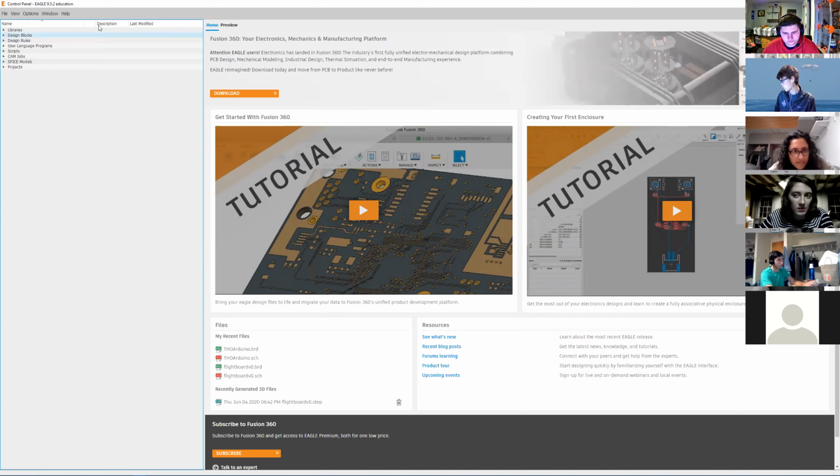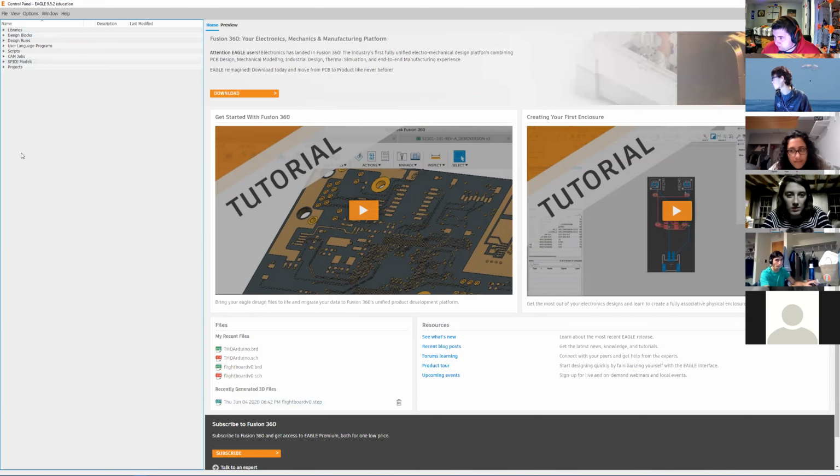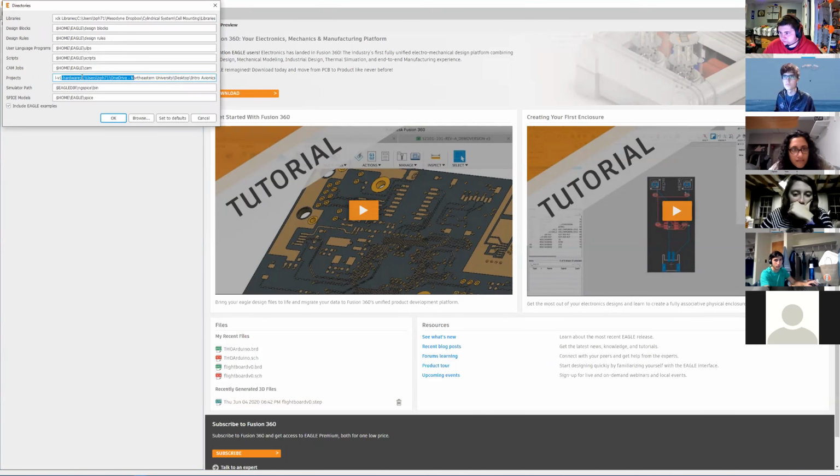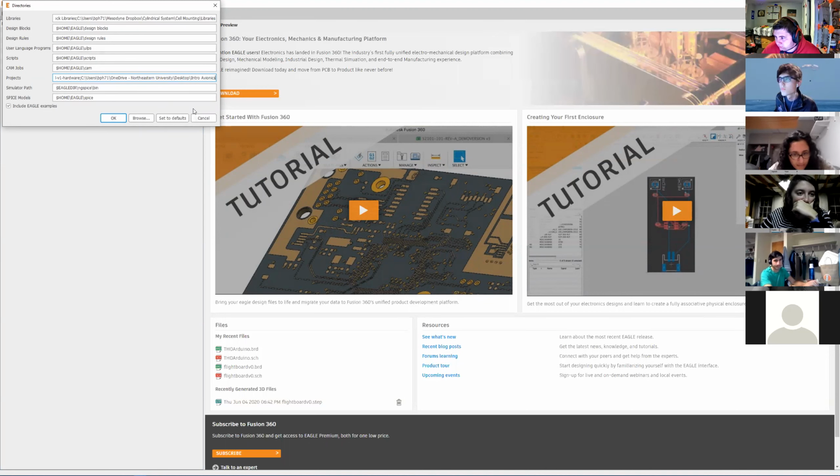But you should see Eagle. You should see these things here. You should see all their advertisements in front of you. Once you've done that, create a folder, go to Options, Directories, and then Projects, and go Browse, and then select your folder that you want to save your stuff into.